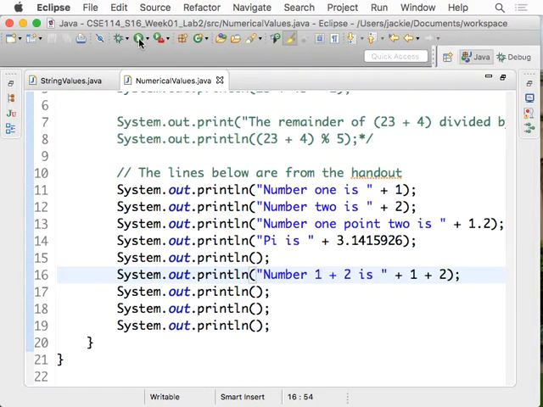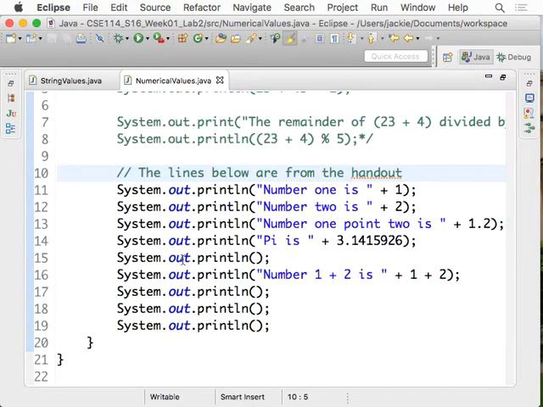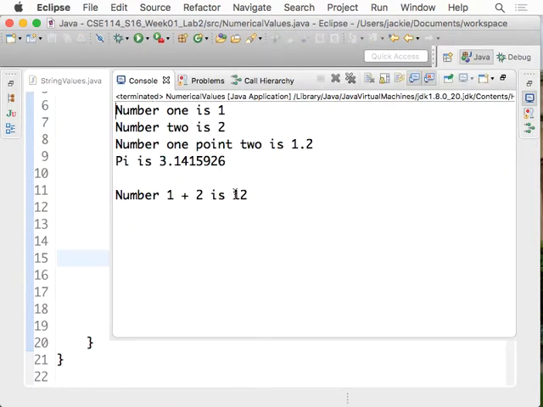Okay, for that one, by the way, you can see after pi is 3.14, blah, blah, blah, there is a new line over here. This new line here comes from System.out.println without anything, so just a new line. That's another thing for you to notice. Now let's go back to the output here. Let me just run it again. You can see number 1 plus 2 is 12. Isn't that funny? Number 1 plus 2 is 12.